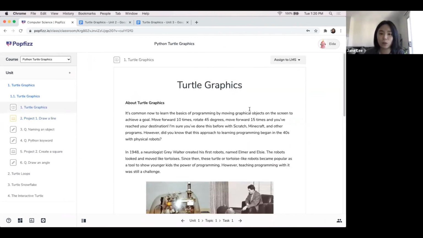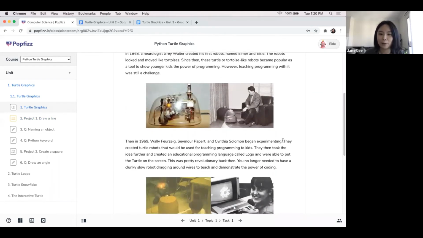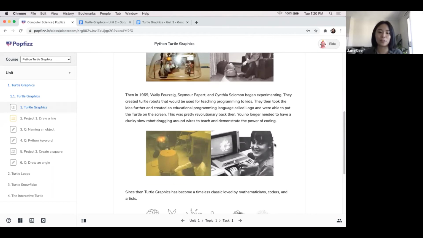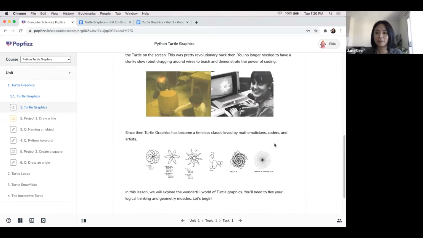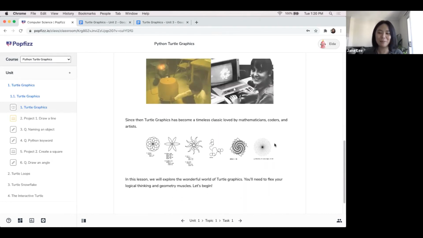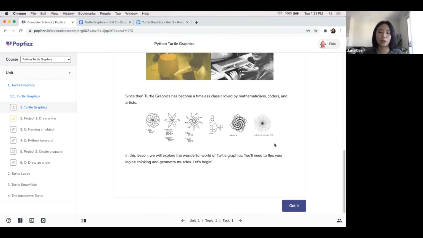So we begin with a little bit of history about Turtle Graphics, how it came about, how it started with a robot, and then later on was put into a software environment. Since then, it's been loved by many, many teachers and educators out there. It's a great tool to learn how to program in text-based languages. Let's take a look at our embedded IDE.